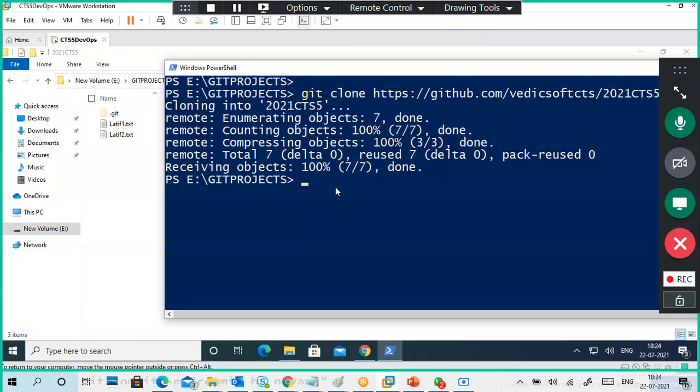I have so many files in my repositories. I have to delete my old repositories also.